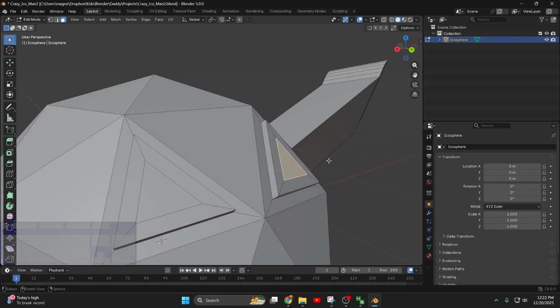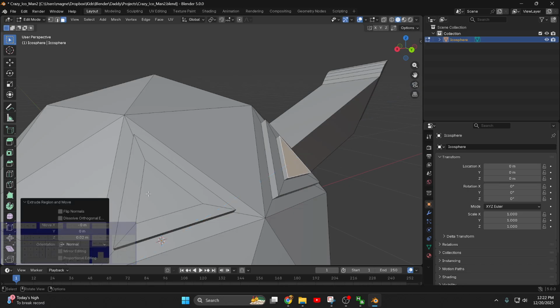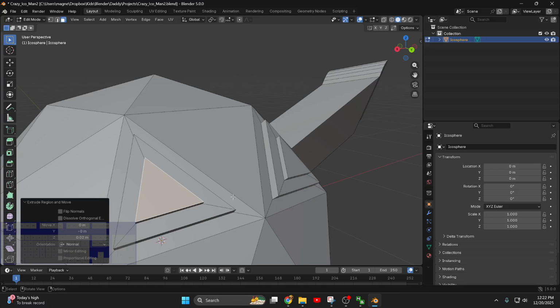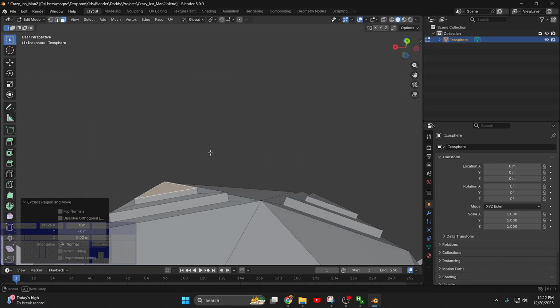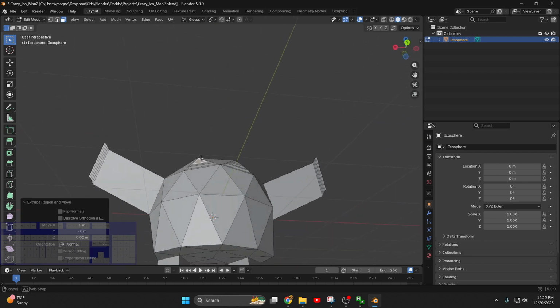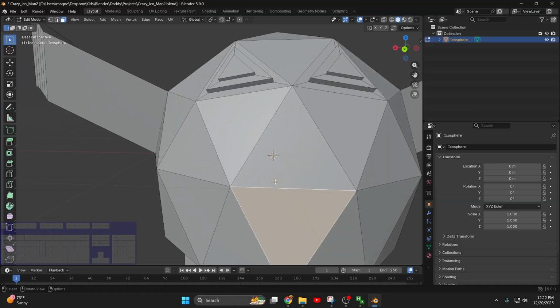Alright, so E, let's do 0.02. Yes, that's fine. Right here, E 0.02. Alright, so we got a couple of outcroppings for eyes right there. You could make it smaller if you want, bigger if you want.